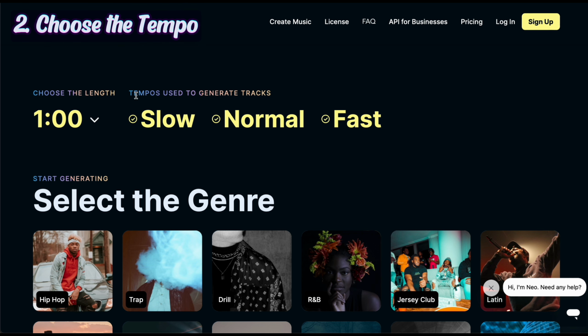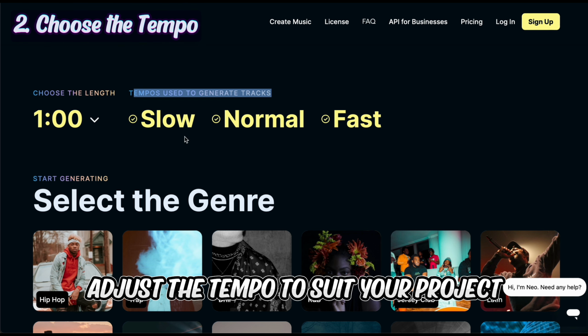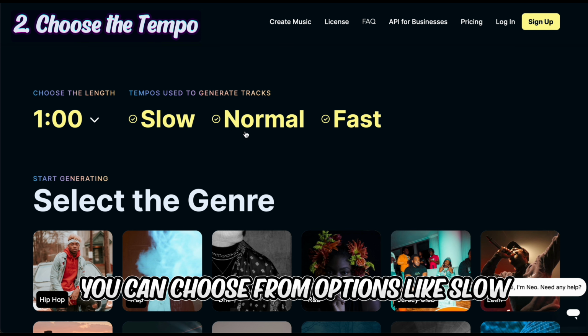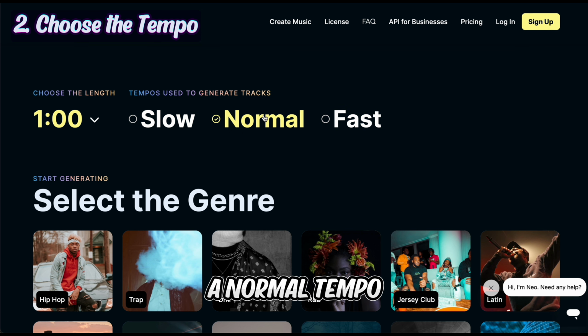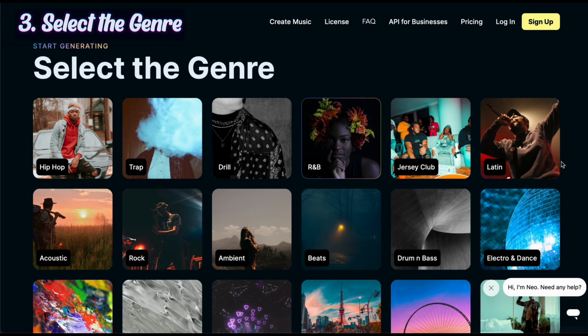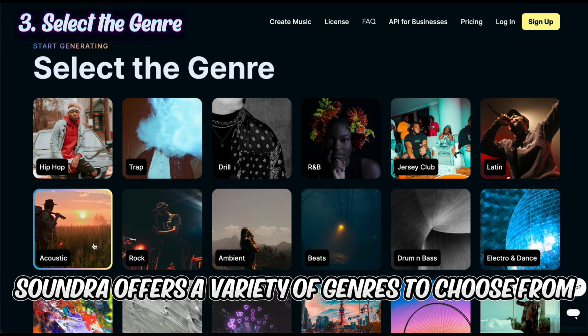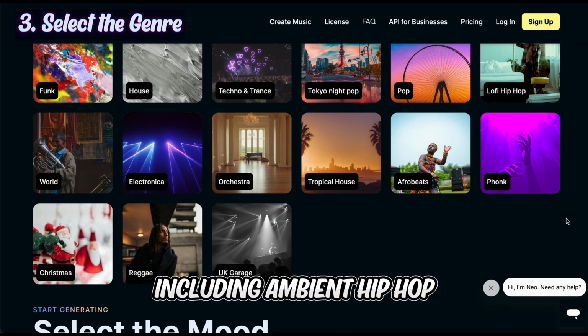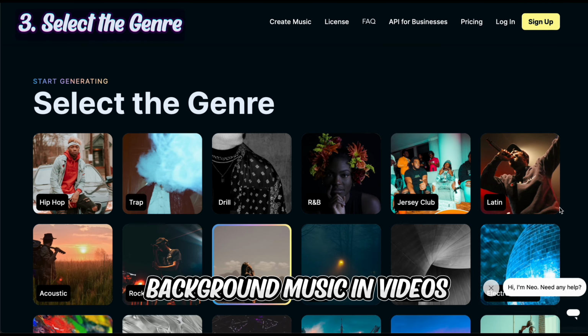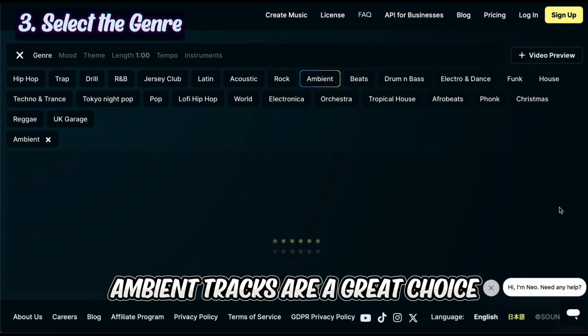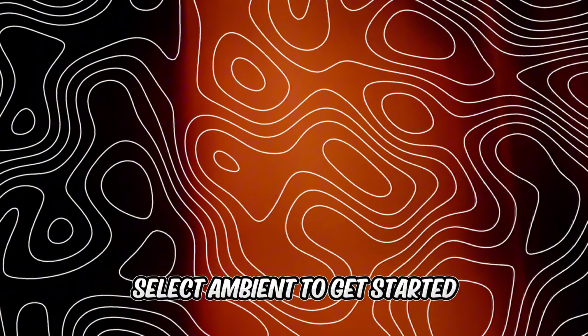2. Choose the tempo. Adjust the tempo to suit your project. You can choose from options like slow, normal, or fast. We'll go with a normal tempo. 3. Select the genre. SoundDraw offers a variety of genres to choose from, including ambient, hip-hop, electronic, and more. For background music and videos, ambient tracks are a great choice. Select ambient to get started.